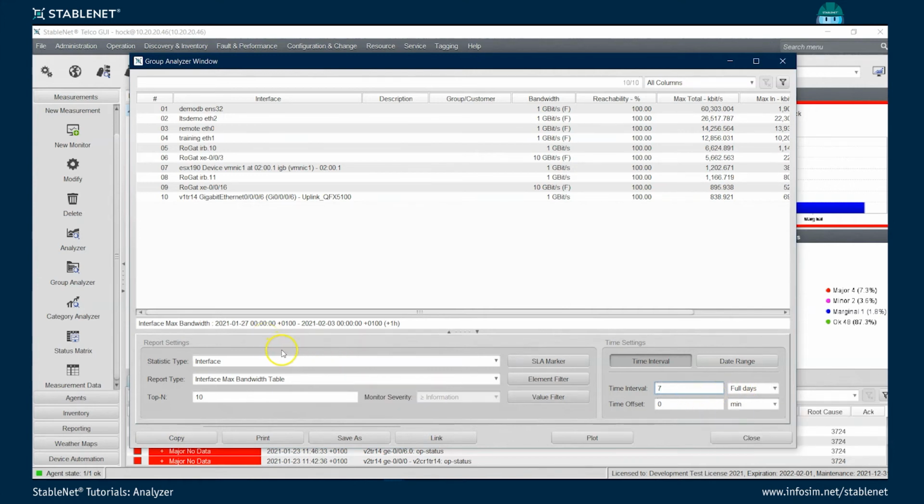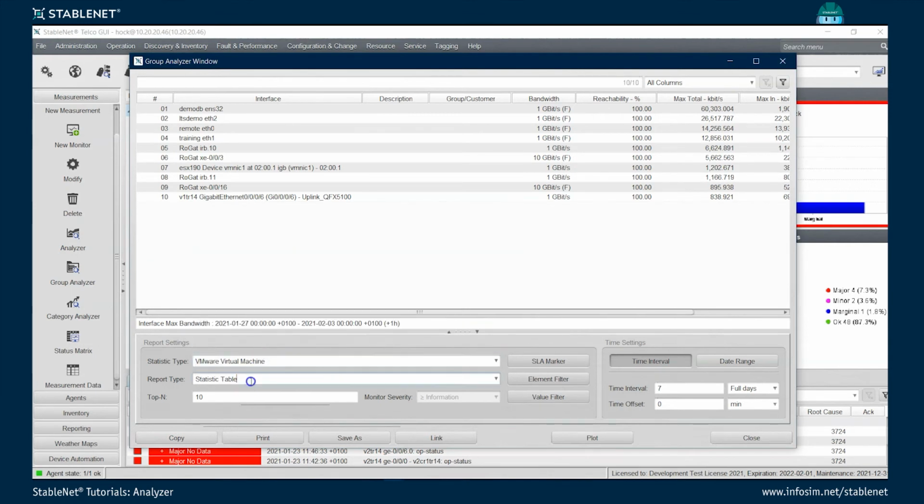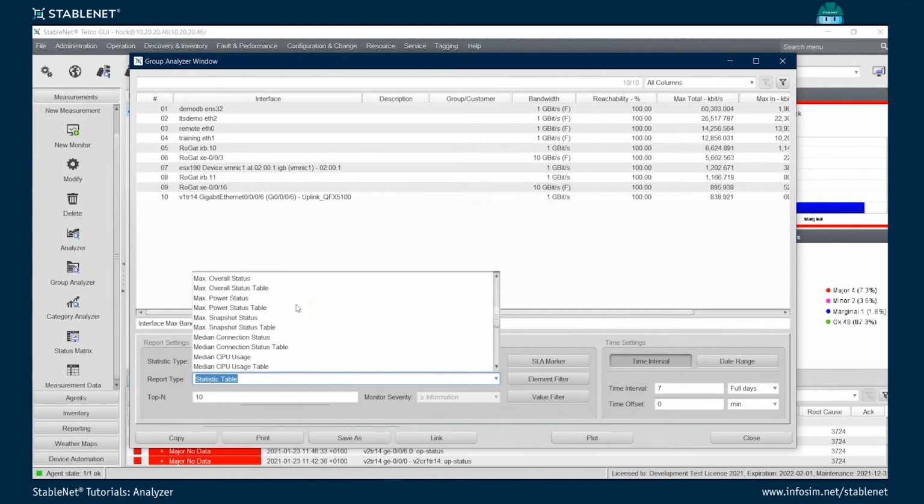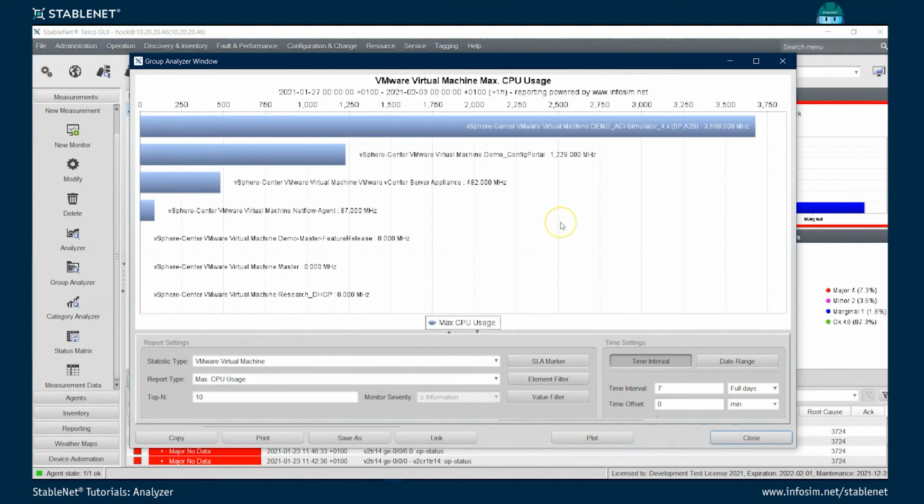I'm just showing some more examples here. So this is an interface max bandwidth table. Another example I could look at, for instance, I'm having virtual machines here, VMware monitoring in this demo system. So let's say I'm looking into VMware virtual machines, and I want to get an understanding about those machines that have the maximum usage of, for instance, CPU. So which of my virtual machines have been using the most CPU in the last 7 days. And here I get, in this case, a chart, because I was requesting a chart and not a table. And I'm getting data showing me which of those virtual machines are using how much.